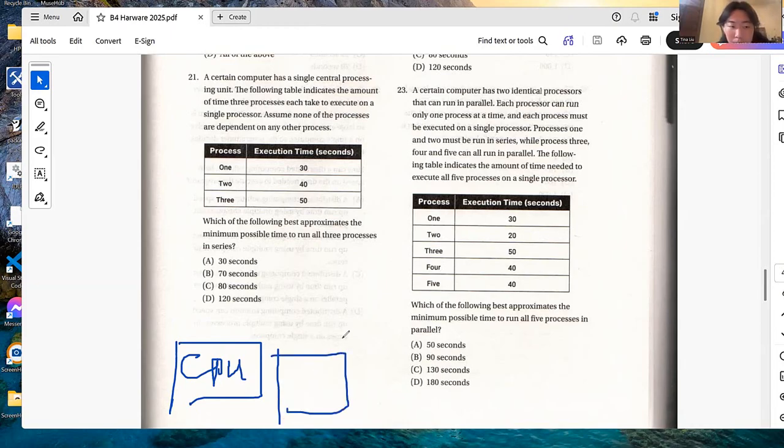Each processor can run only one process at a time, so you can put one process here and one process here. One process is one task. Each process must be executed by a single processor. Processes 1 and 2 must run in series, so 1 must be followed by 2. Basically, these two need to be bundled together.